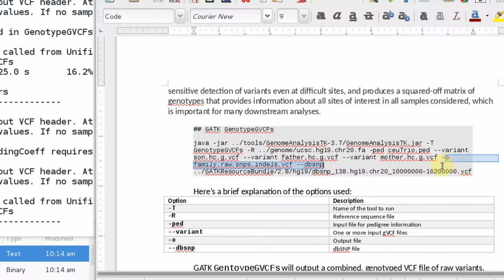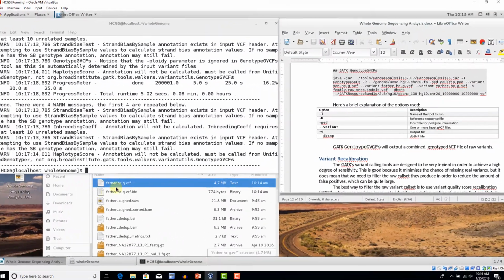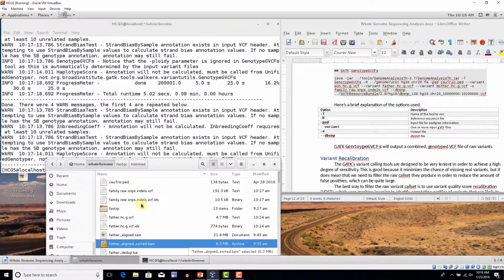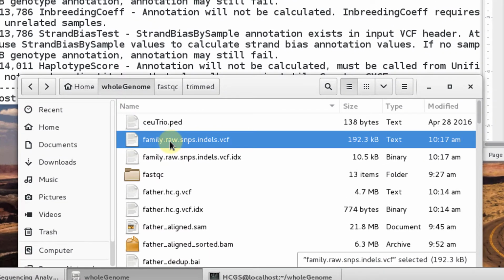I then will create an output file. So now I'm just calling it family.raw.snps.indels.vcf. Again, that can be modified to whatever you want to name your samples. And then I'm giving it the dbSNP database again. We now have one file, which you should see here, this family SNPs indels, that now contains all three of the samples' variants called in one file. Makes life a little bit easier from now on.